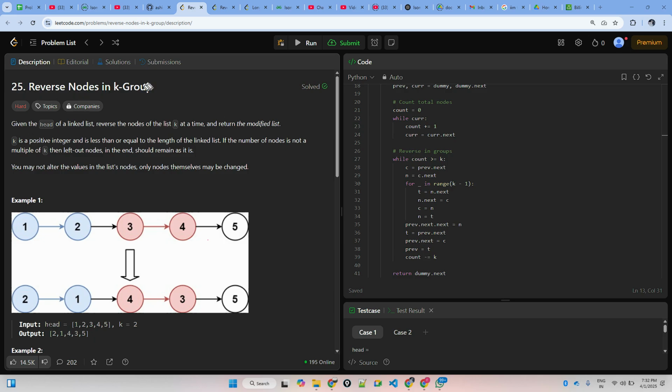Reverse the nodes in K group. So given the head of a linked list, what you have to do is reverse the nodes of the list K at a time. So if K is 2, we have to reverse the nodes 2 nodes at a time. So these 2 nodes have to be reversed, right?